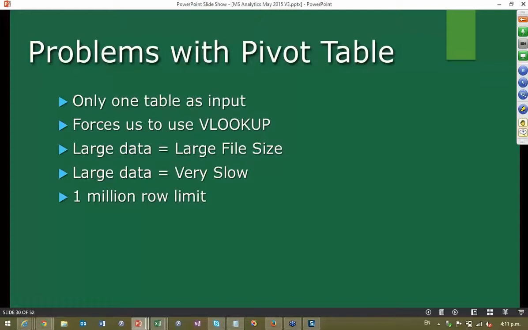VLOOKUP increases the file size. If the data is large, obviously file size is large, and then everything becomes so slow that we spend 15-20 minutes every day just looking at the file opening, closing, or refreshing when you drag and drop in a pivot table. And all this is limited to 1 million rows, unfortunately. So what is the way out?